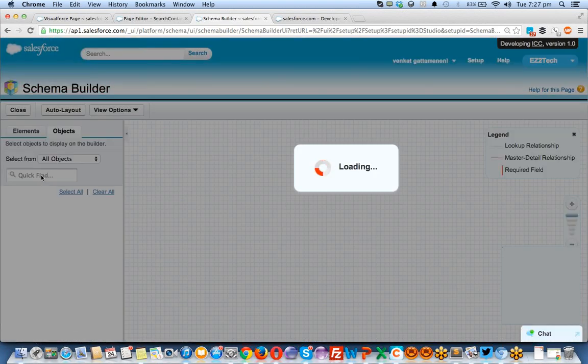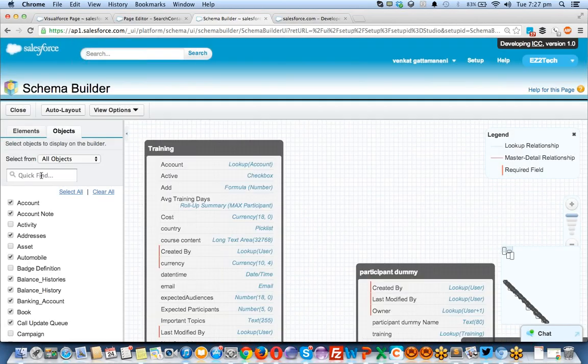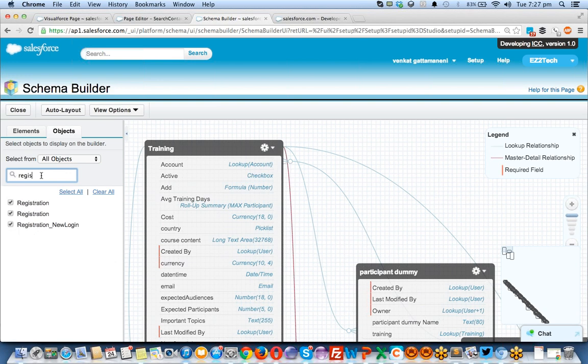This is the better way to search instead of going through multiple clicks, right? In the schema builder you can directly search for that particular object and you can get the values. Yeah, registration is there. Now I can use this current code.